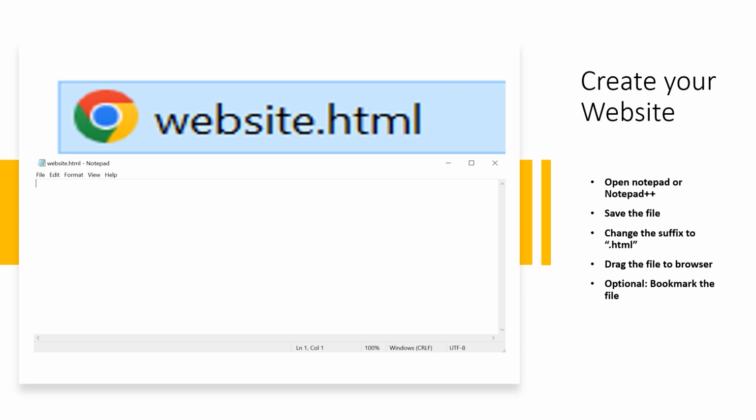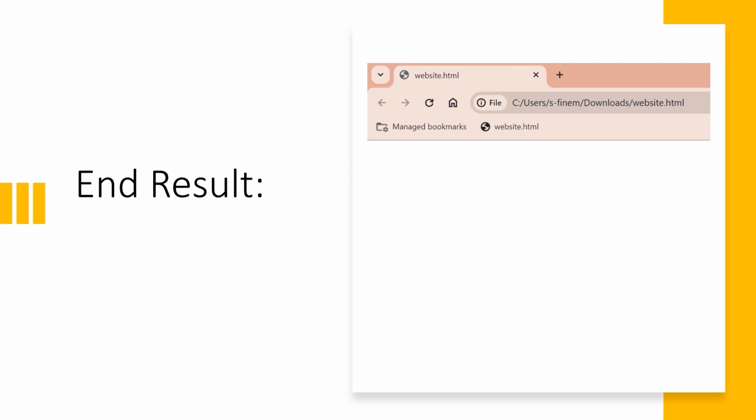Now, this is what your file in your browser should look like. I have bookmarked it in my bookmarks bar, but you don't have to do that. You notice in the URL, it shows the path it takes to get to that file. And in your tab, it should say the title of the file.